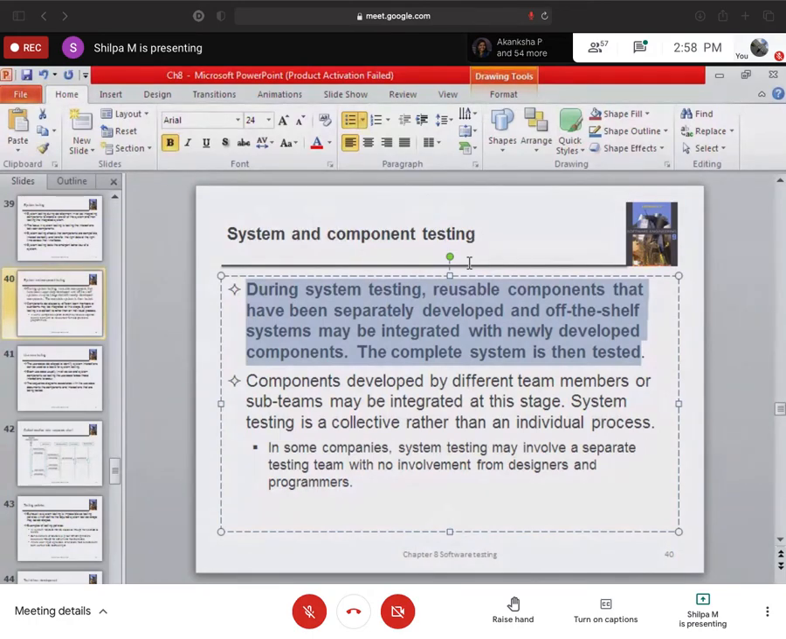Once you're using a reusable component along with your newly developed system, it needs to be checked whether it works properly as a whole. So where do we check it? We check it within system testing.